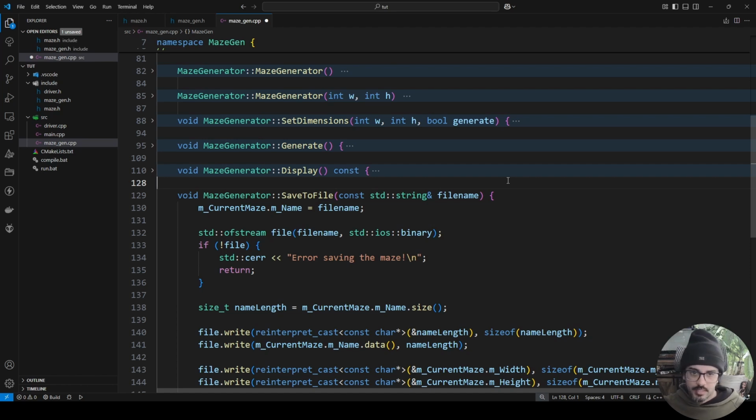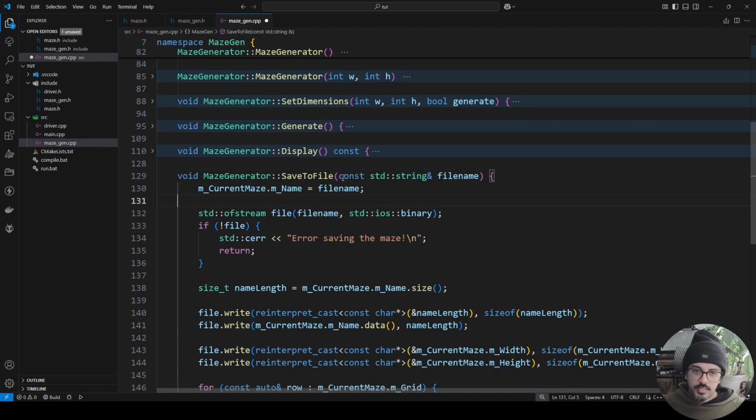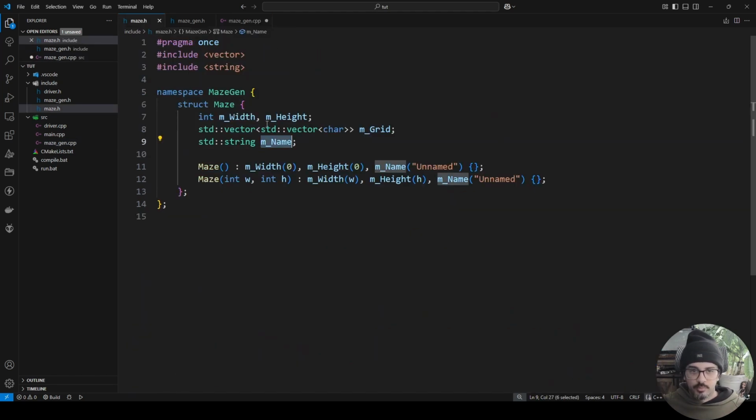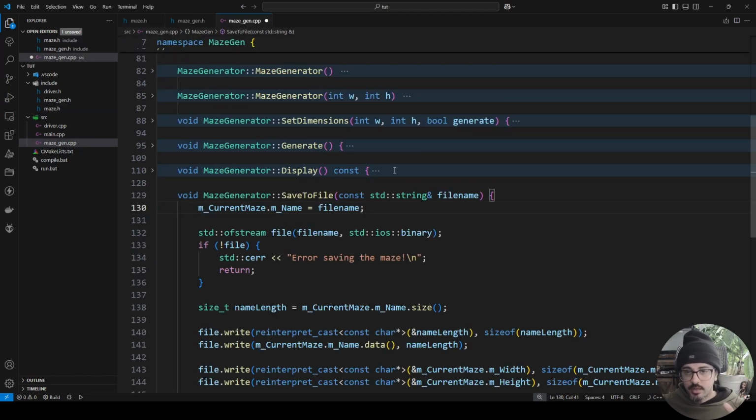Okay, so starting with the save to file function, we are back in our translation unit and we just copied everything over to here. I'll begin with the parameter and briefly go over that. We are using a const string reference for the file name. The reason it's constant is because we don't want to accidentally change it inside of here, and the reason it's a reference is because we don't want to make unnecessary copies. The first thing we do is assign the name that we gave the file to the maze name. If you remember, we have a name variable inside the maze struct, so we're just assigning that with the file name that the user defined.